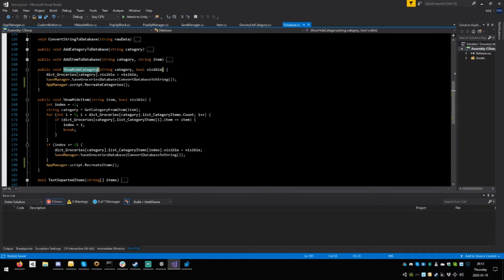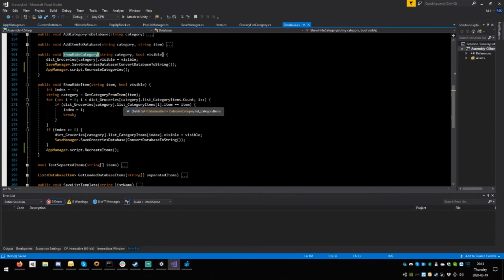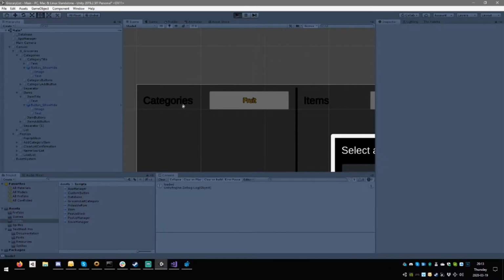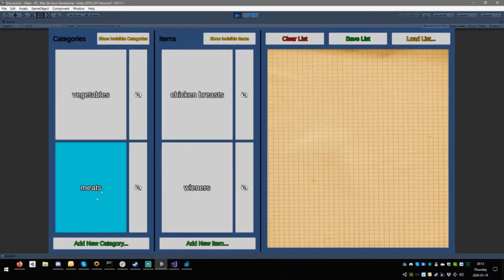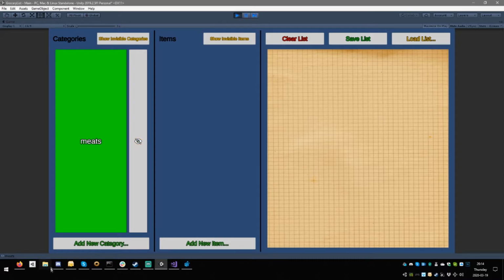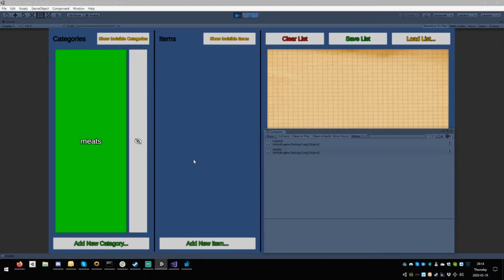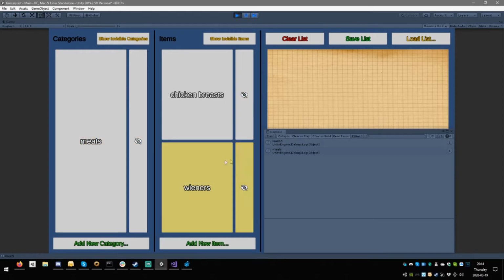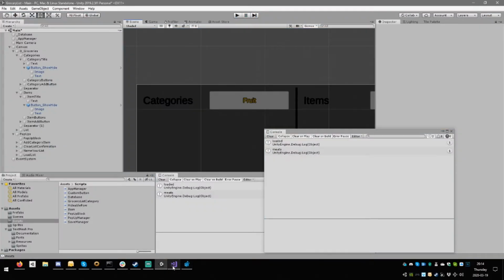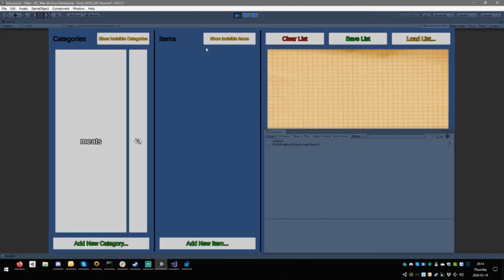Show hide category. Oh, because I'm looking at the wrong thing. So this is correct when I hide one on the spot. So I think this is in fact going to work if I do this and then this. Yeah. So we got meats, and meats is active again. It's not really working though because it's not creating the thing. So there's a few bugs, nothing too serious, and they're hidden now.